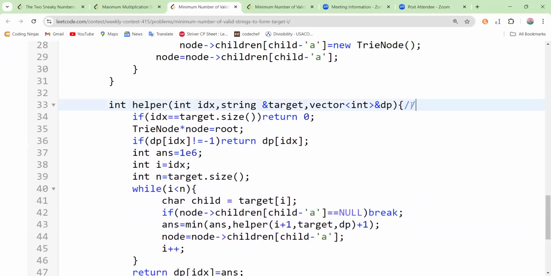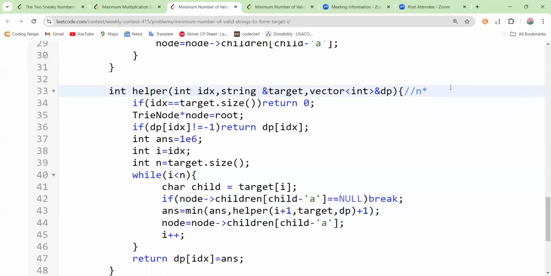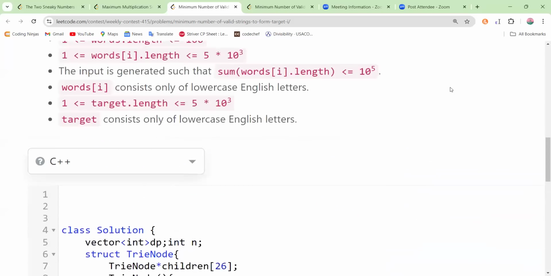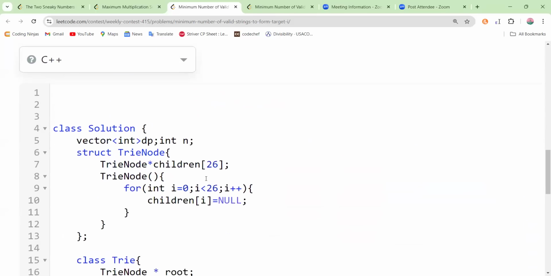And how much time does this helper function take? It has n DP states, and for every state the transition time is of maximum size n. So the time complexity is nothing but big O of n cross n. And if you look up the value of n, that is the size of the target string, it is of the order of 5 into 10 power 3. So n cross n will definitely work in this case.